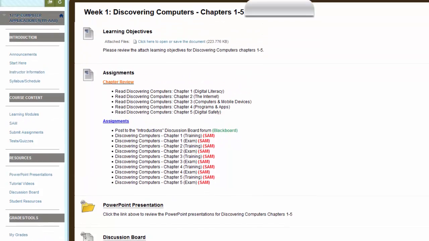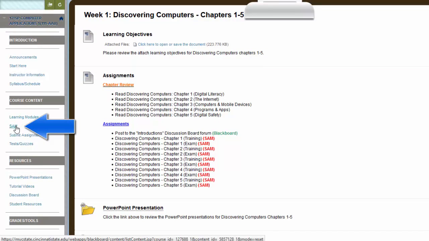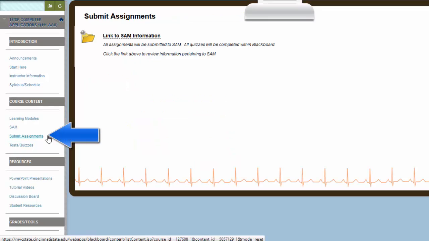Okay, the next one we have under course content is the SAM content area. For right now, we're going to skip it and I'll come back to it. Submit assignments. You actually won't submit any assignments to Blackboard. You'll actually submit them all to SAM. The assessments that you will complete within Blackboard will be the test and quizzes, which is actually our next content area.